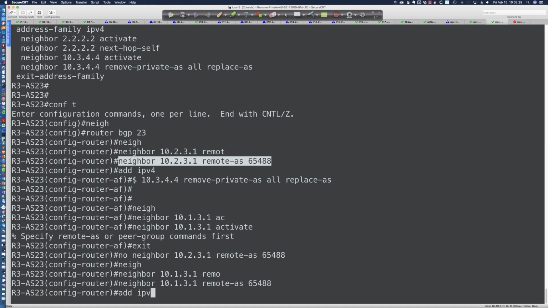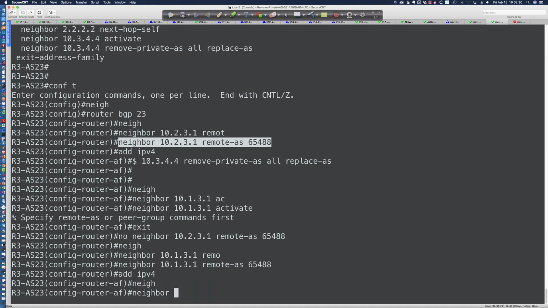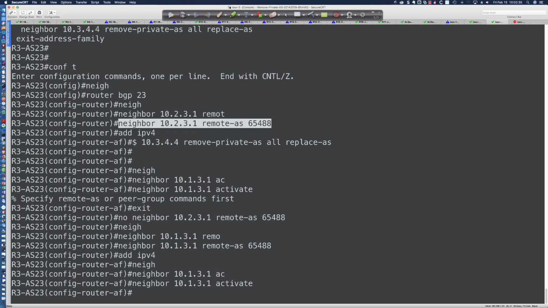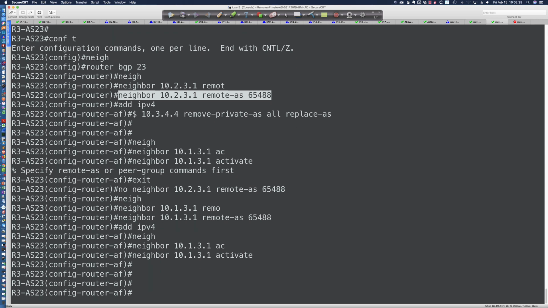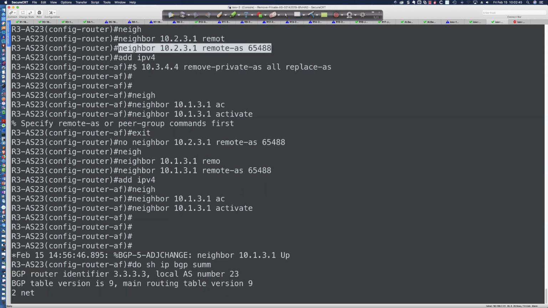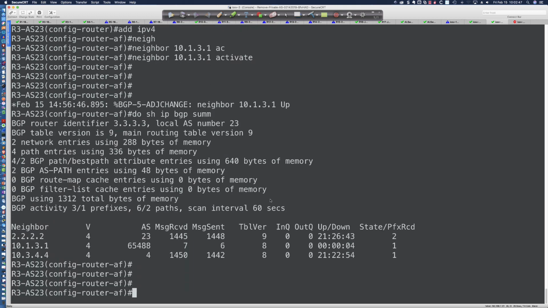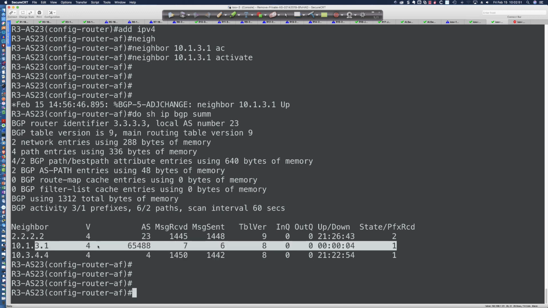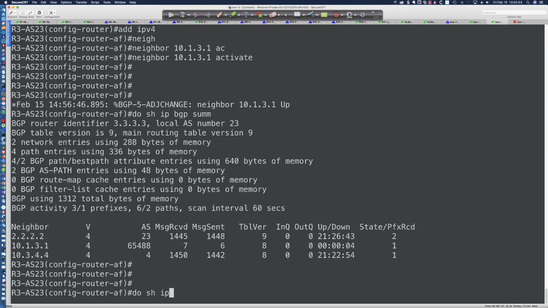And now we want to go to address family IPv4, where we're going to say neighbor 10.1.3.1 activate. We're going to see that the peering is going to come up here in a couple of seconds. When it does, we're going to say do show IP BGP summary, and we can confirm that. We have received the loopback address for router 1, and we would know that when we say do show IP BGP.